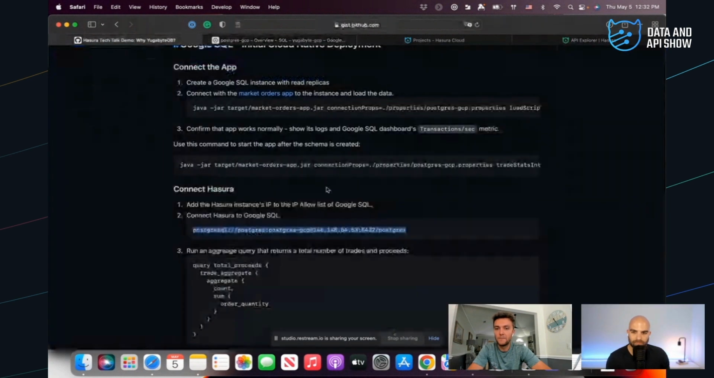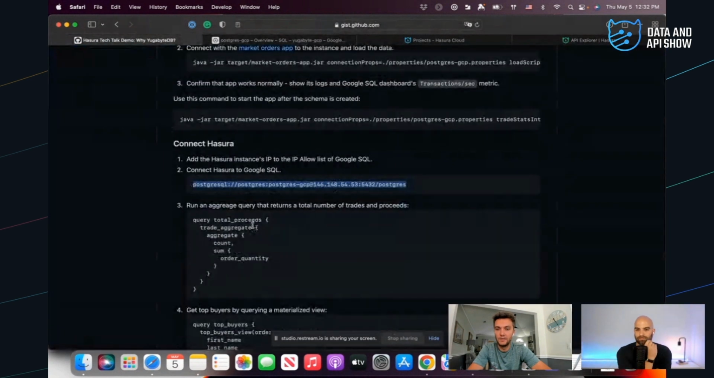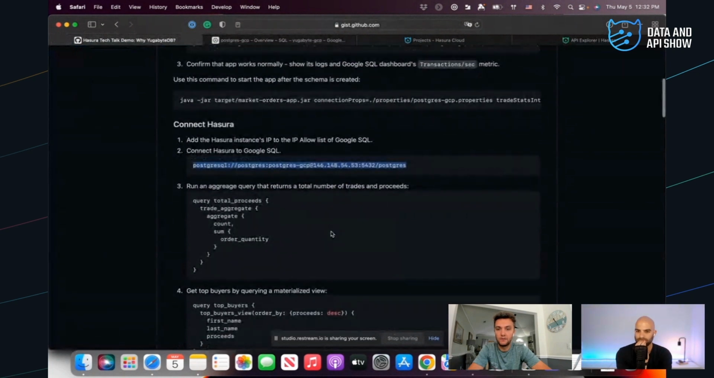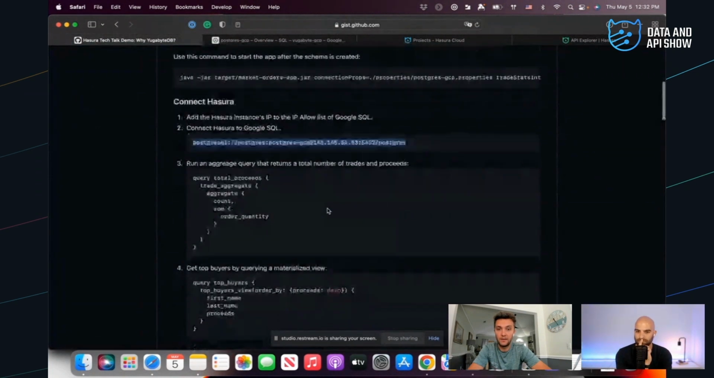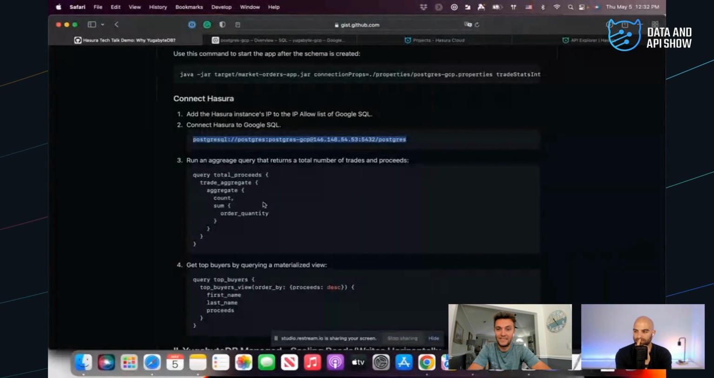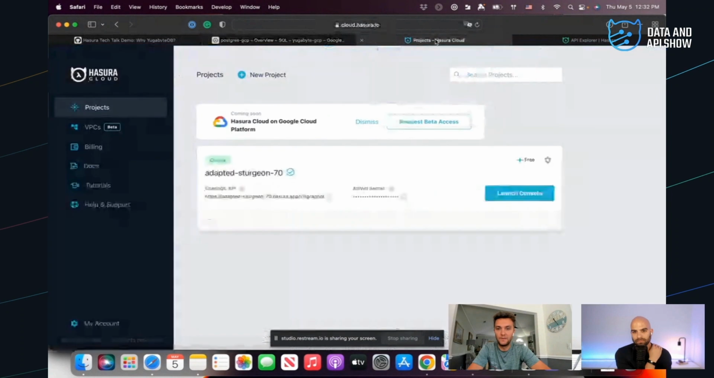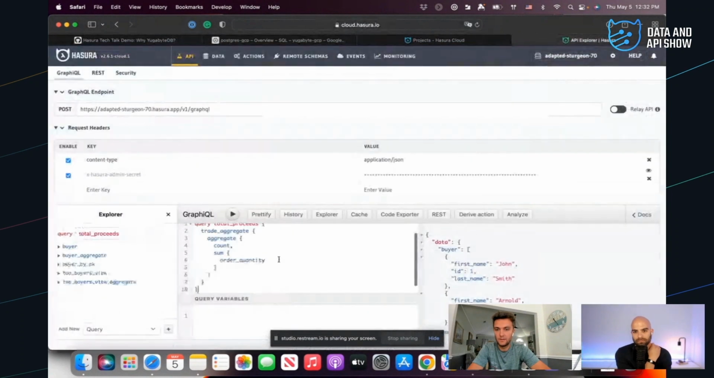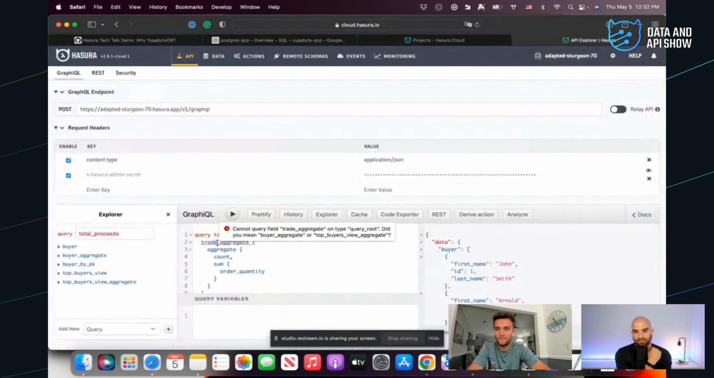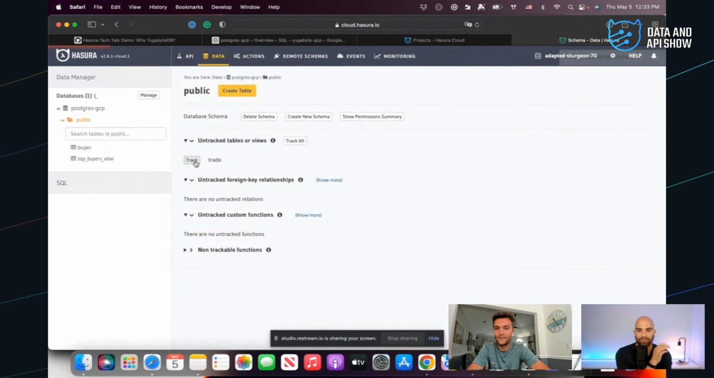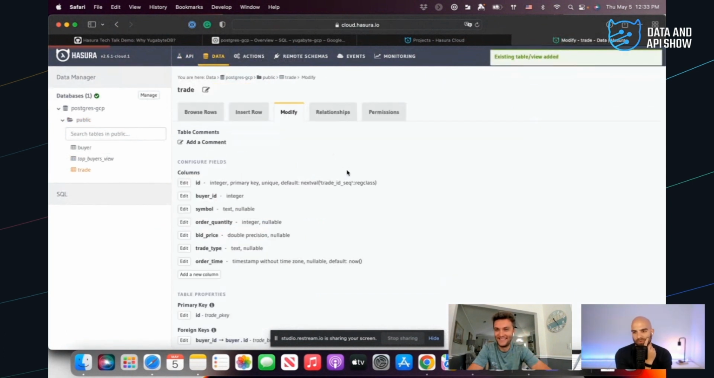Also, what I prepared, let's run a little bit more advanced queries. For instance, this one returns a total number of trades and proceeds, I mean, how much money was spent on the stocks. I just copied this request. So we do this trade aggregate. Why is it not fine? Looks like trade didn't get tracked on your data. You can also use the track all button at the top as well.